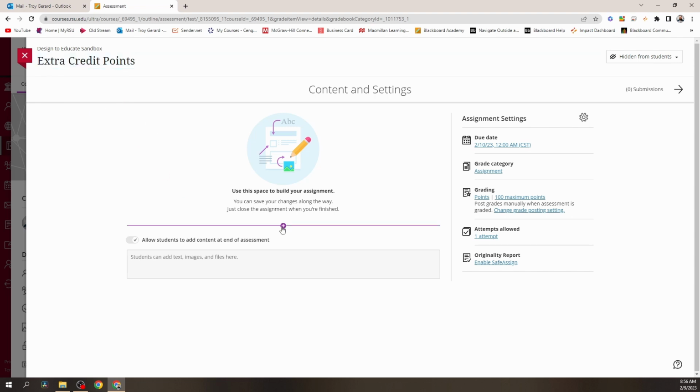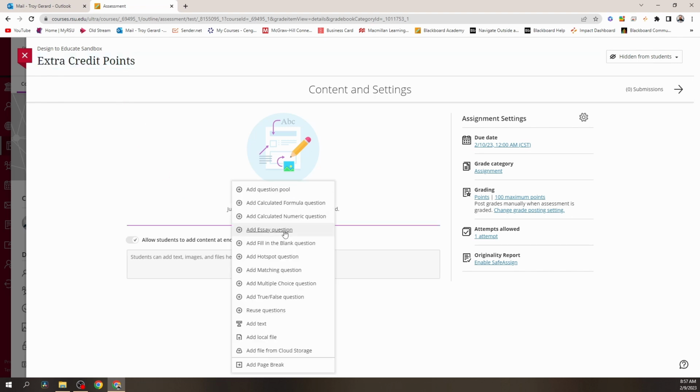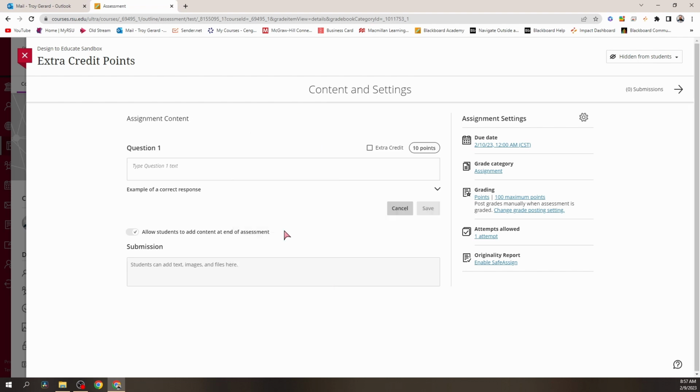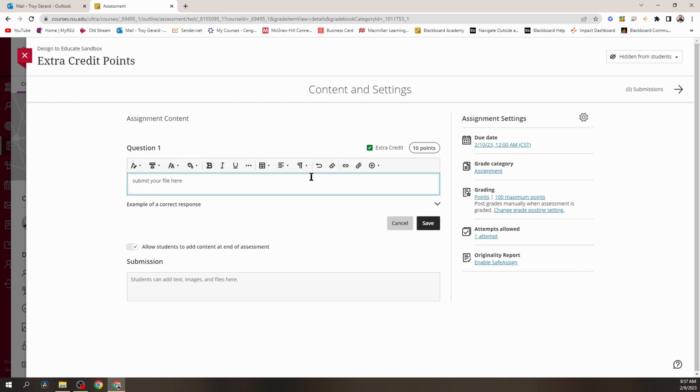And I'm going to then want to set up an essay question. Now, this essay question is a question that you would use for an assessment, but this gives us the ability to give students instructions in some type of text box, and it also gives the student the ability to submit some kind of file in an essay question setup. So I'm going to put in here, submit your file here. And this is, again, where you're going to be wanting to put your assignment content.